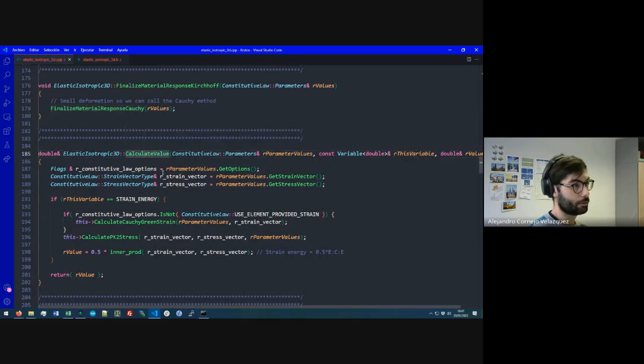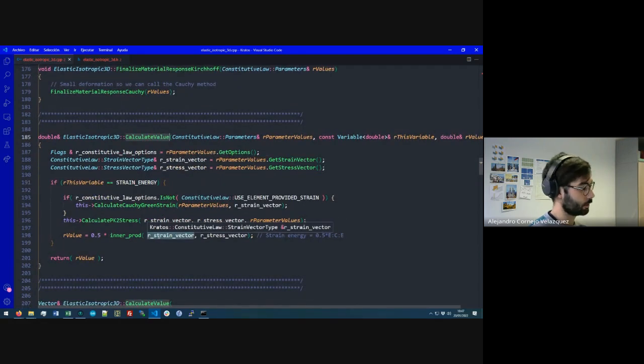These calculate value methods are used for printing purposes for GiD. When you want to print something, imagine that you want to print the Cauchy stress vector. Obviously, we don't want to store the Cauchy stress vector in memory because it is expensive. So we recompute it, and then we print it. And this is why the calculate value is used. You need the von Mises stress? Okay, we recompute it and we print it.